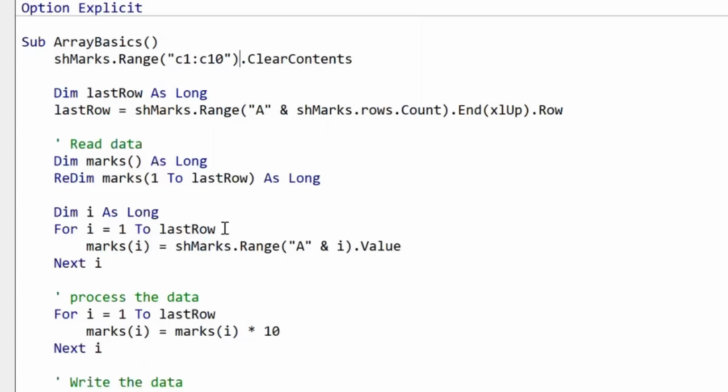No matter how many students we have, the same code will work all the time. So this code is much better than what we had before. And you can see the benefits of using an array.